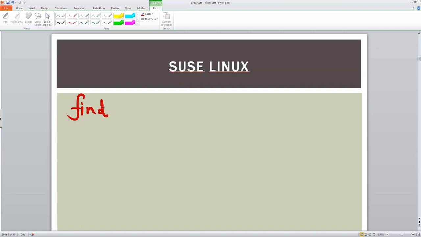Find is one of the very important, very popular commands, and a system administrator uses it almost on a daily basis. There are a lot of things from the security perspective, from the usage perspective, from the functionality perspective for which you require the find command. So let's look at some of the variants of the find command.